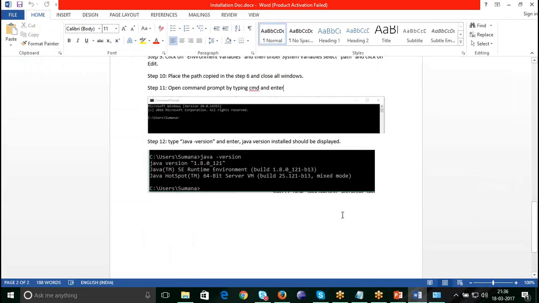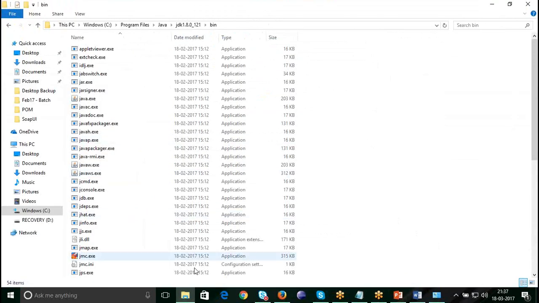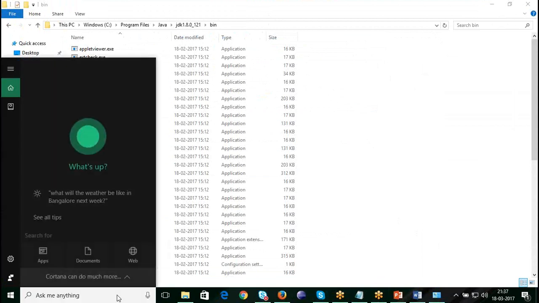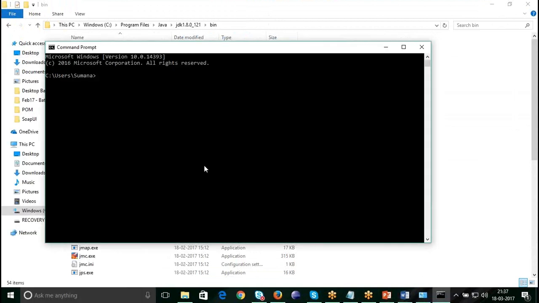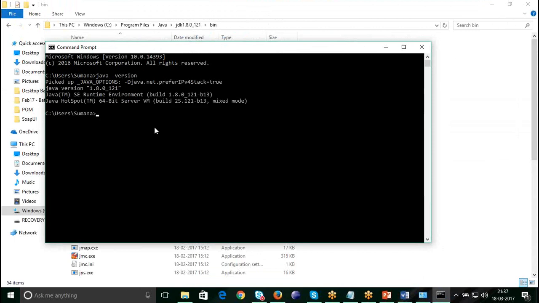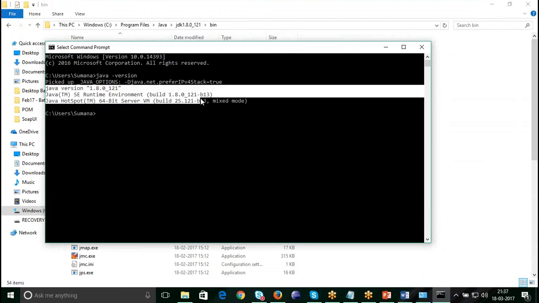and we need to search with Java hyphen version to ensure Java is installed or not. What we should do, go to command prompt and type java -version. See this, we got the version, Java version 1.8. If we got this answer, it means Java got installed.